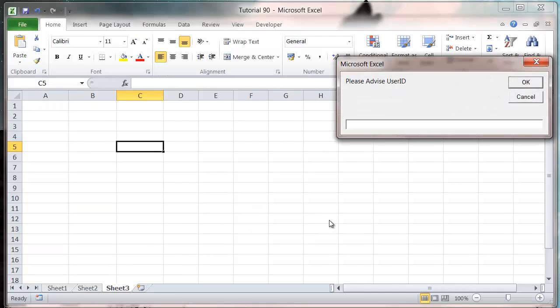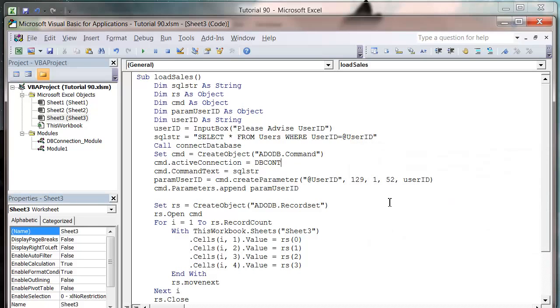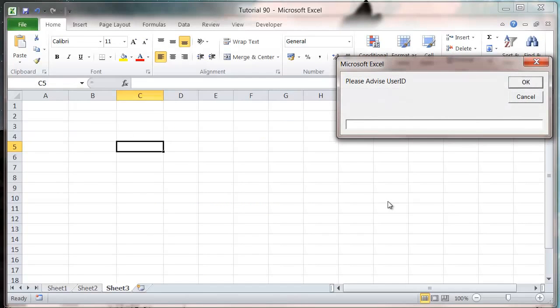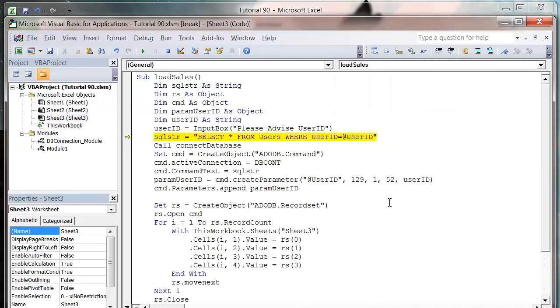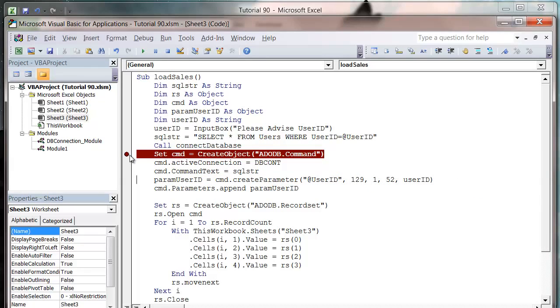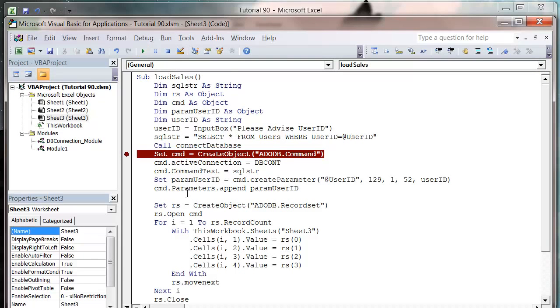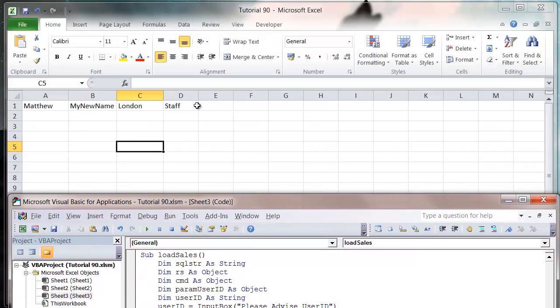So let's just test it out. Press play. I'll try it with Matthew, and it's going to say object or variable not set, so let us just test where that's going wrong. F8, and let's skip over that one, and it doesn't like that, and it's because you need to put a set in there. So play, Matthew, play, and now it brings through my user ID.